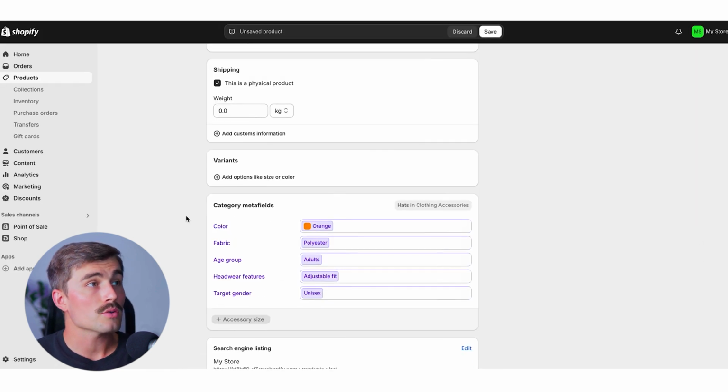Now, as you can see, just by uploading that picture as well as the AI generated text, it went ahead and filled this stuff in for us, which is pretty cool. It put in the color, the fabric, age group, headwear features, as well as the target gender.